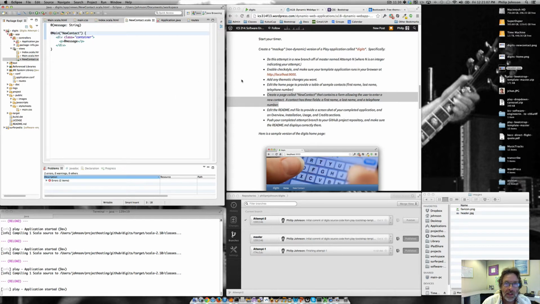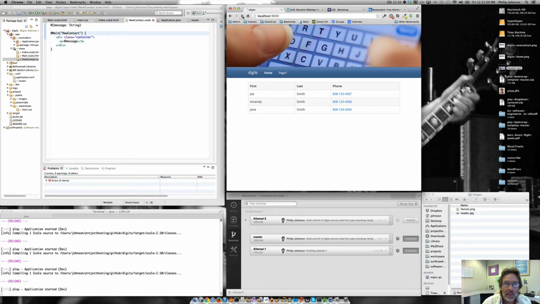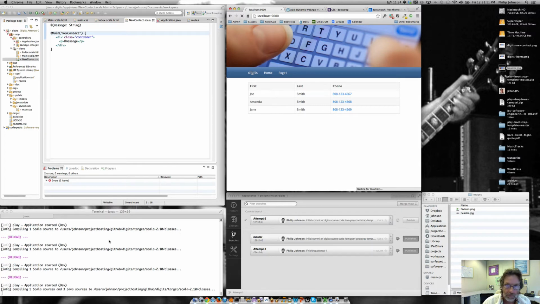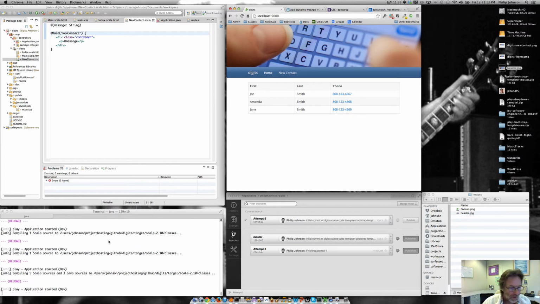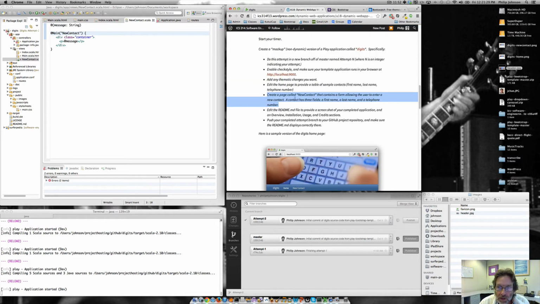All right, so having done that, let's see if we can actually compile. And it looks like we did, and now we have this New Contact page, and when we click on it, it gets highlighted like we want, or the highlighting goes away. It's kind of subtle, the highlighting, but I can see it. Okay, so now we've got that New Contact page. What the heck are we supposed to do with it? We're supposed to have a form allowing the user to enter a new contact.